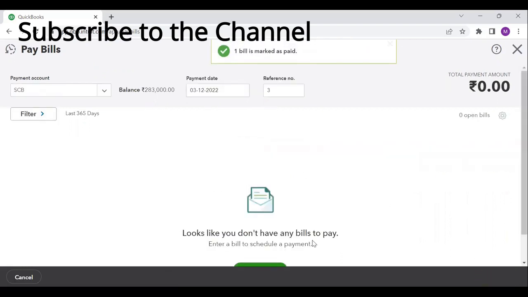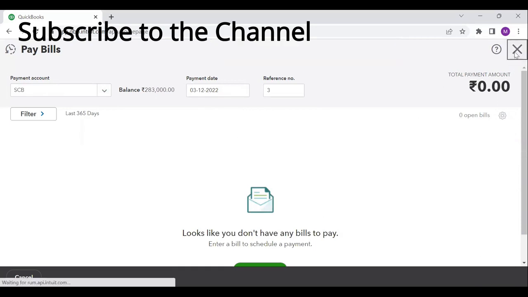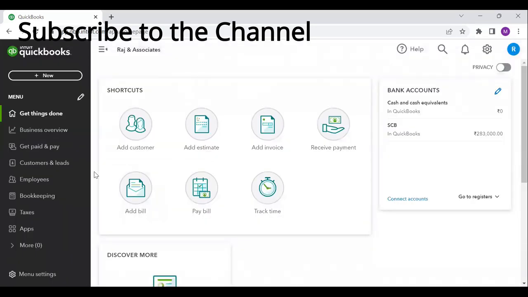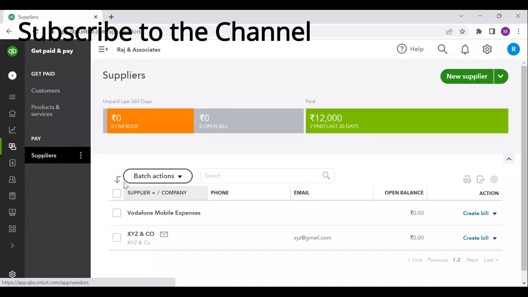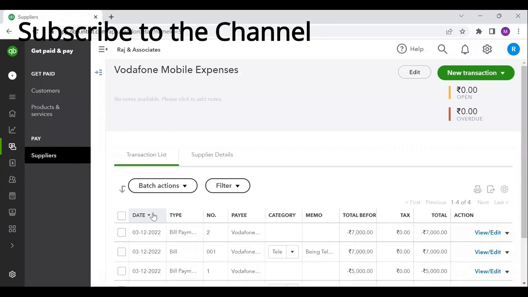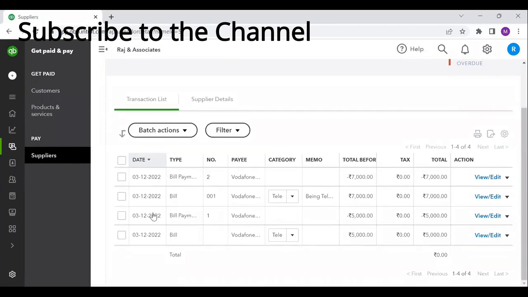Here now all my bills are paid. So I have no bills. If I want to go back and see the entry, I can see the entry. I can go to get paid, suppliers. Here I can see Vodafone mobile expenses. And here you will be able to see your full ledger. In this way, you can book your bills and you can make payments for your bills.